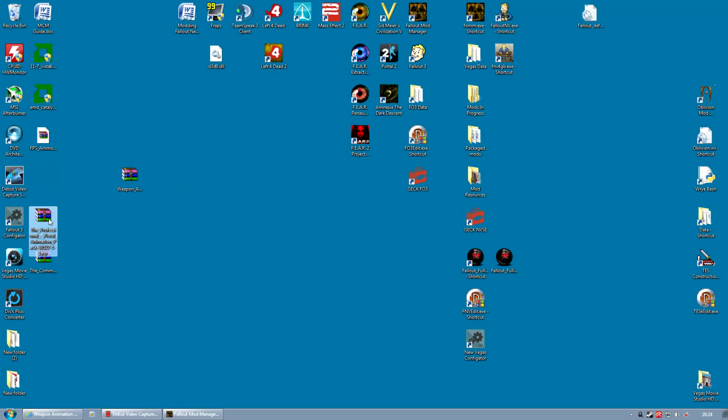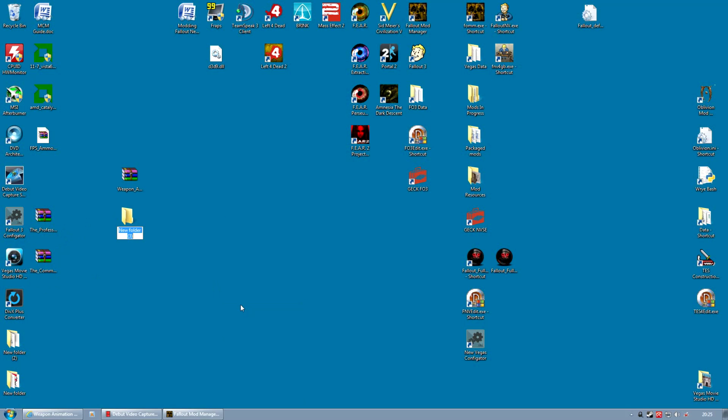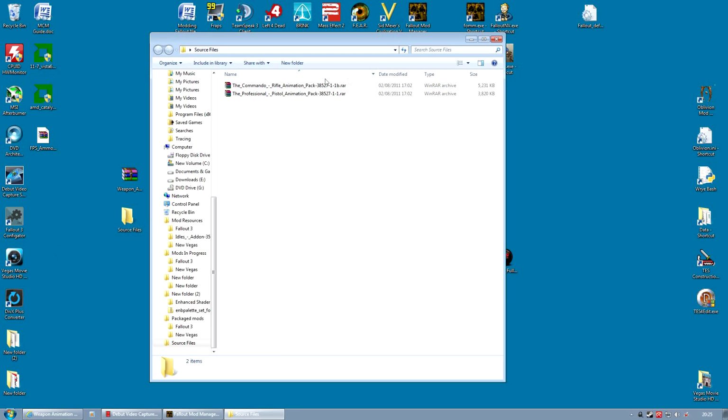That's this. Now the other two files that I downloaded before, the Professional Pistol Animation Pack and the Commando Rifle Animation Pack, those need putting into a folder. So I'm going to make a new folder here and I'm going to call this folder Source Files. That's just my preference. And then I'm going to move both of those into Source Files. So if I open Source Files, all I've got are the two archives with all the animations. Now these are the ones that have the animations. This is the actual mod. You need these files. They need to be in this folder.